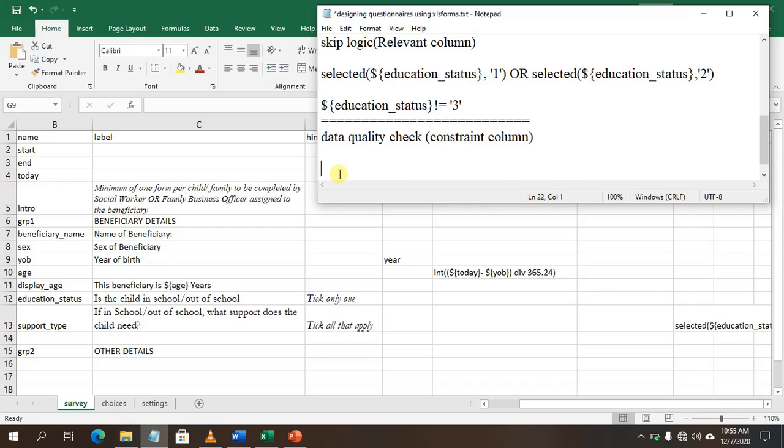So we have this column. We can say dot. Then I'll say year of birth. That is, we start with year of birth. That is YOB. So it should be lesser or equal to year of birth. Then if this particular syntax is violated, it should display an error.